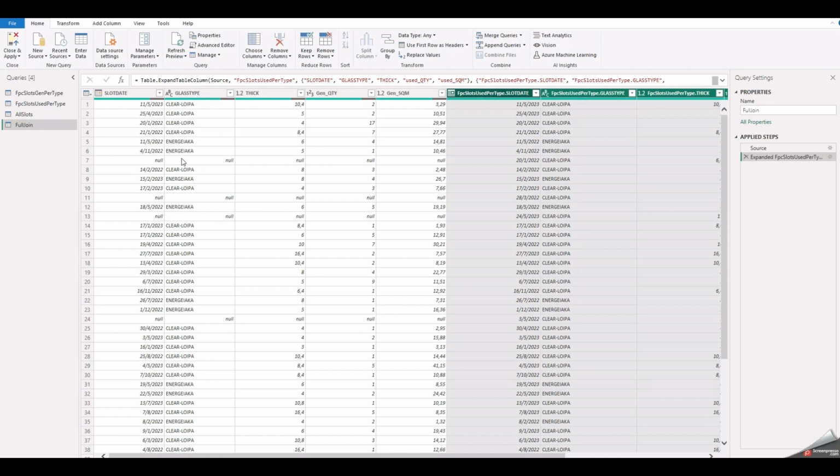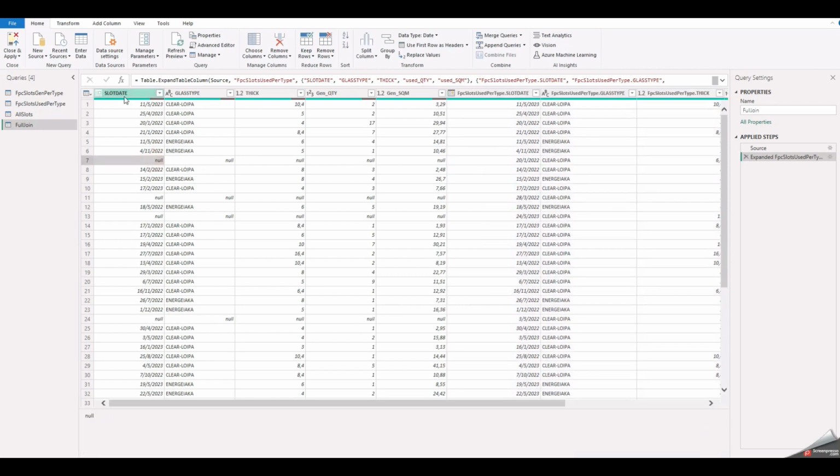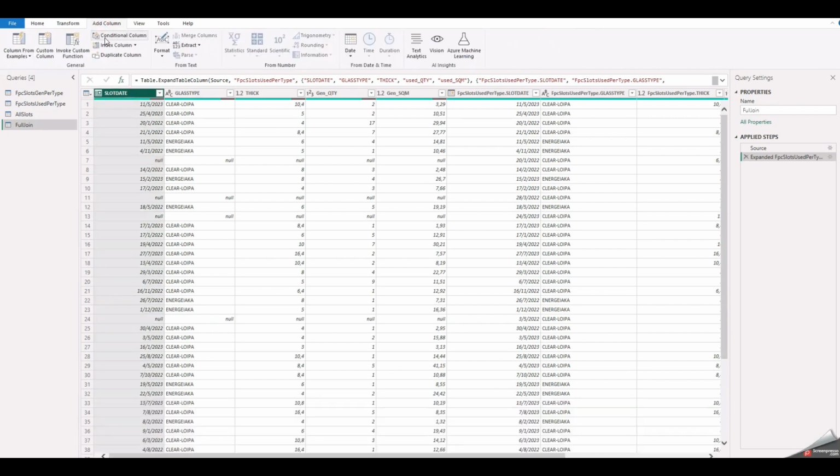So the next step is to create 3 new columns, which will replace the 3 first columns of each table that we merged. The goal here is to create columns without null values by combining the data from the other columns. To do this, we have to use conditional columns.